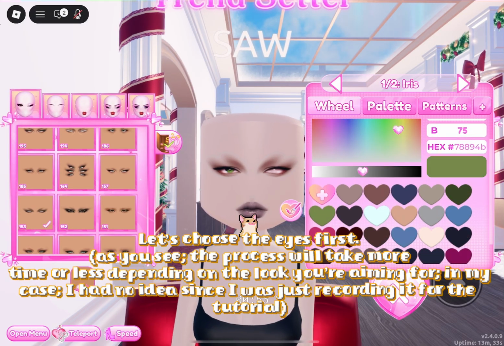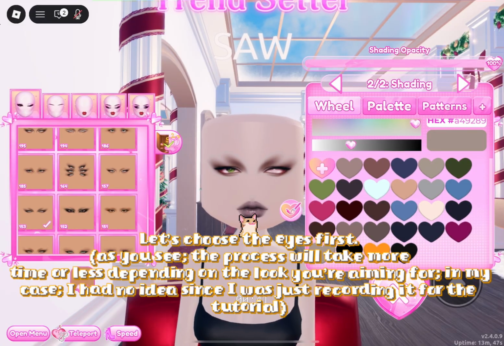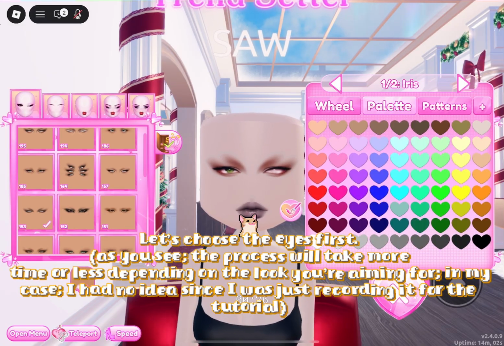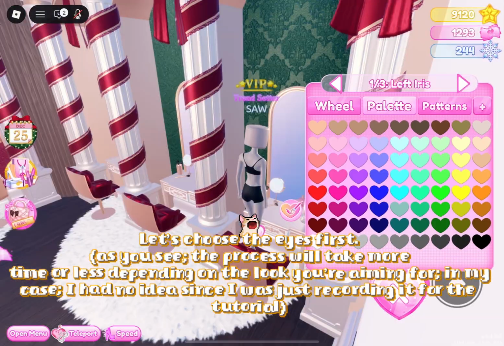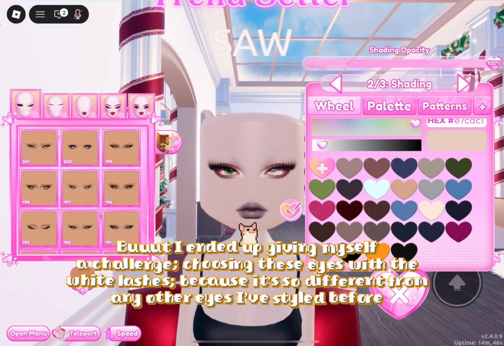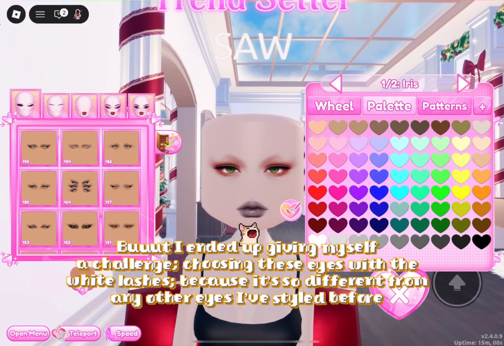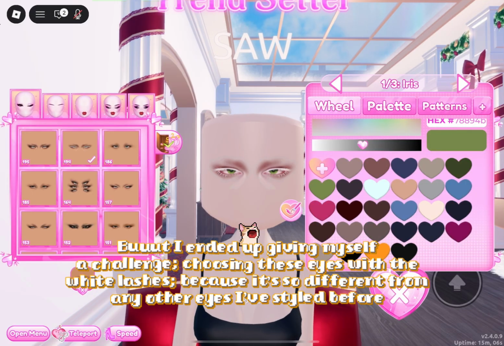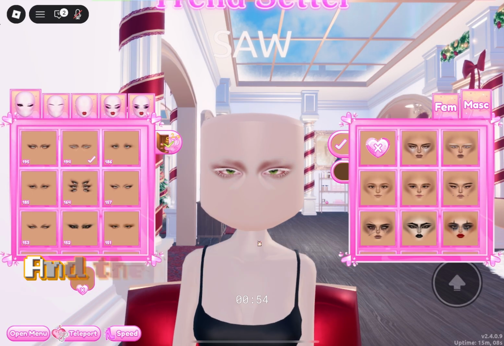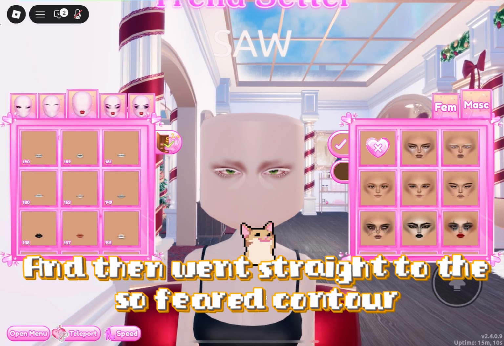Let's choose the eyes first. As you see, the process will take more or less time depending on the look you're aiming for. In my case, I had no idea since I was just recording it for the tutorial. But I ended up giving myself a challenge, choosing these eyes with the white lashes because it's so different from any other eyes I've styled before, and then went straight to the so feared contour.